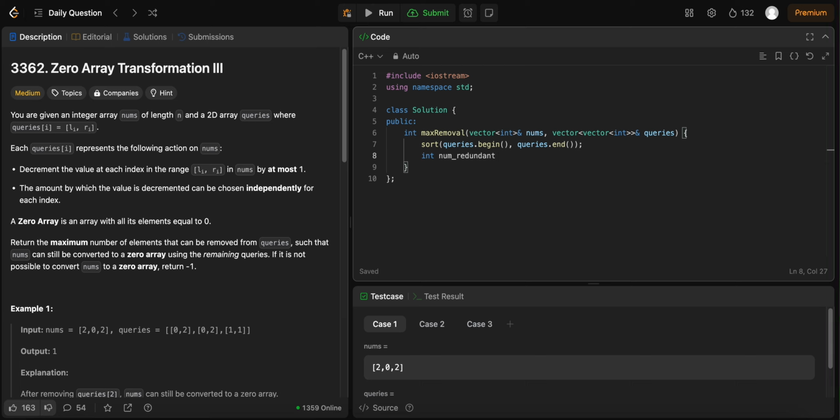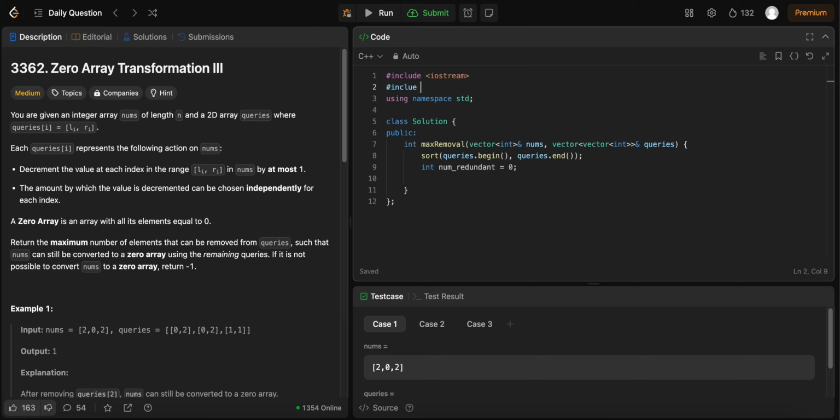Yeah, number of redundant. So we set it as 0 at the beginning. We also need, I think we need a multi set. So I think this, or maybe just set. We would do that for now. So yeah, we also need the.